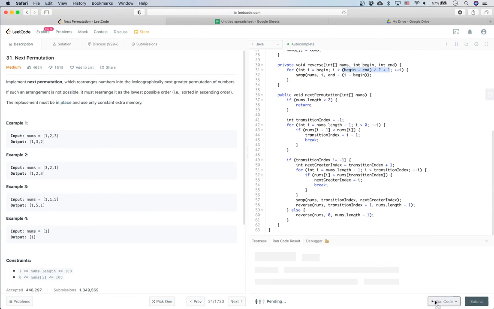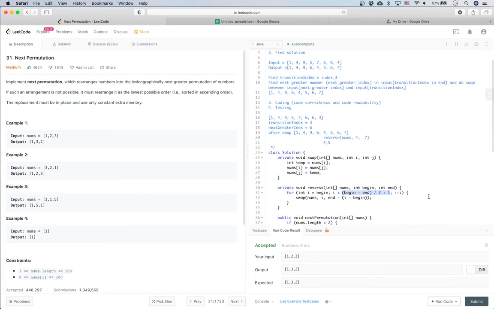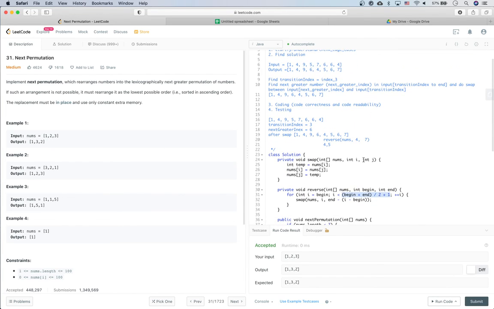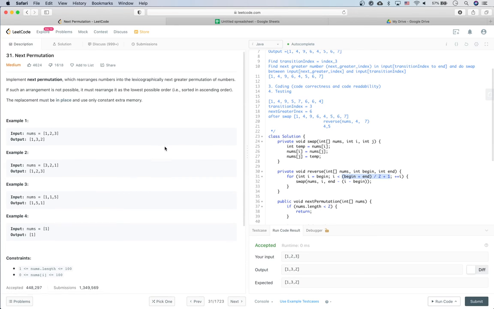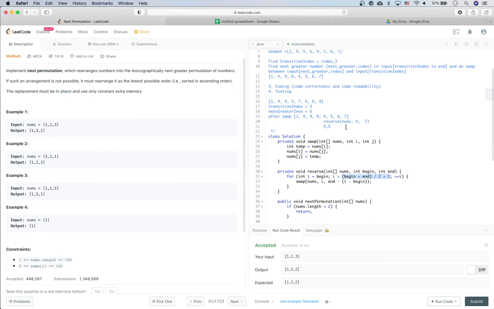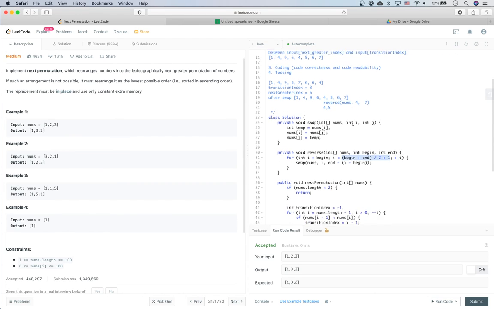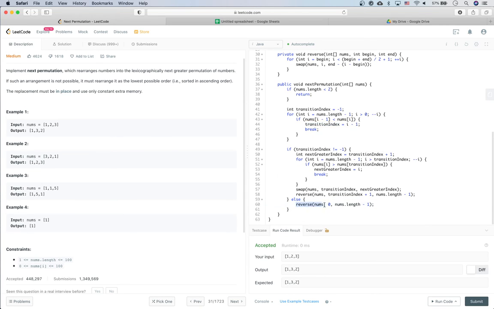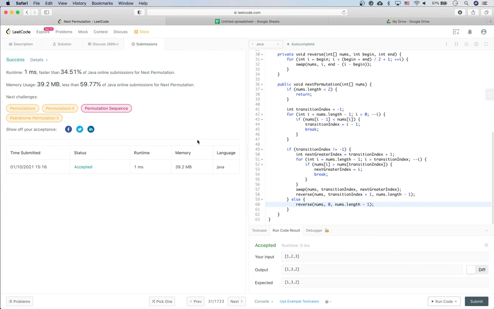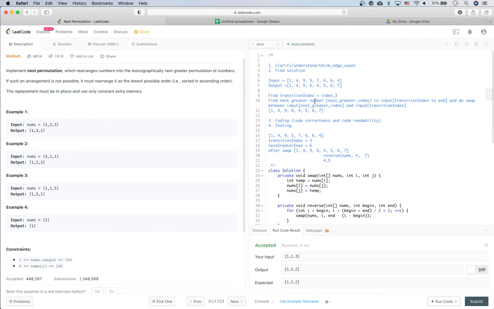Let's run the piece of code to give it a shot. Okay, it's accepted. So then we think about some other test cases. For example, we can think about whether it is going to work correctly if the input array is completely in descending order. It should work because we don't find any transition index here. Then we jump into this else branch, do a complete reverse, and let's submit this piece of code. Okay, so accepted. Now we should be good for this specific question.